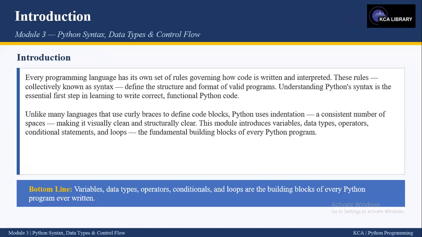Introduction. Every programming language has a set of rules called syntax. Python syntax is unique because it emphasizes readability, unlike many languages that use curly braces to define blocks of code. Python uses indentation, consistent spacing, to define structure. This results in code that is visually clean and easy to follow. Today, we begin mastering these fundamental components.